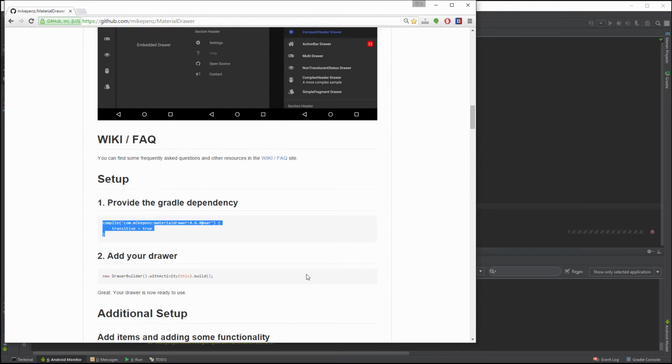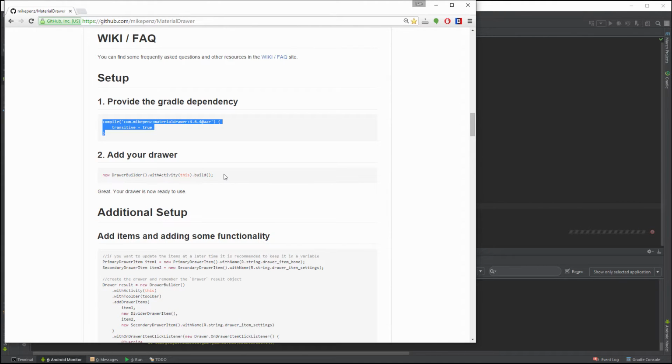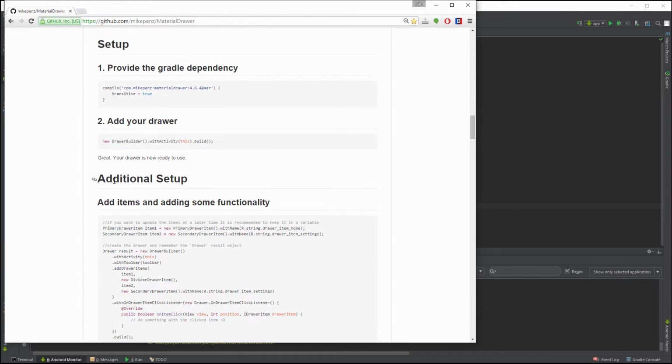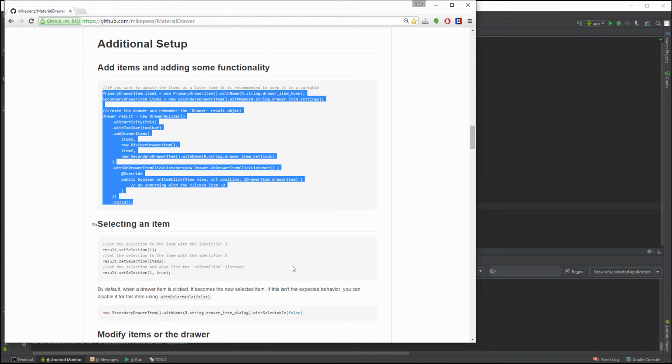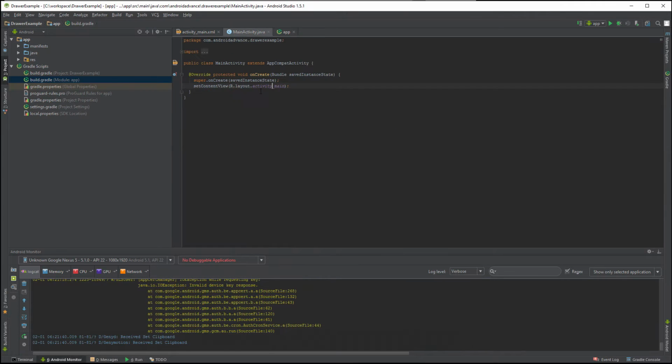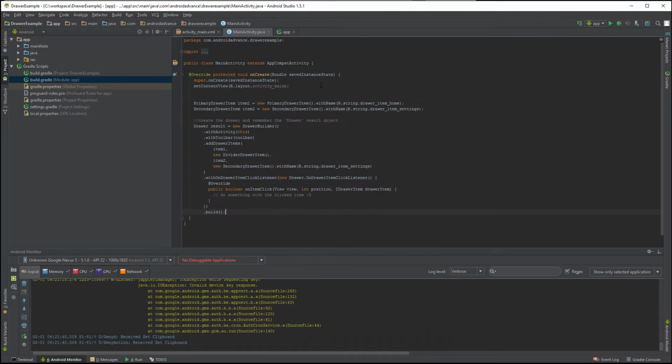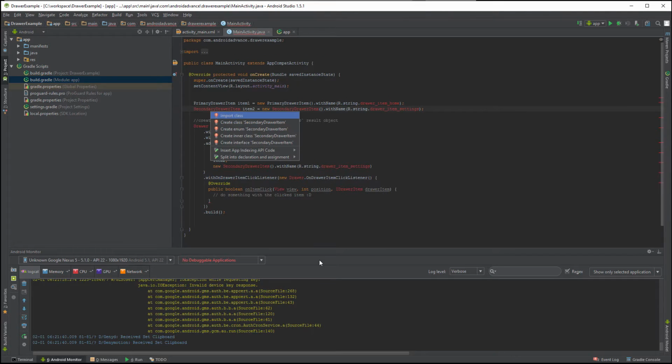And it also says to add your drawer here, but this won't add anything unless we add some items into it. So we have here additional setup. Let's just go ahead and copy paste this. So we got some stuff to import.